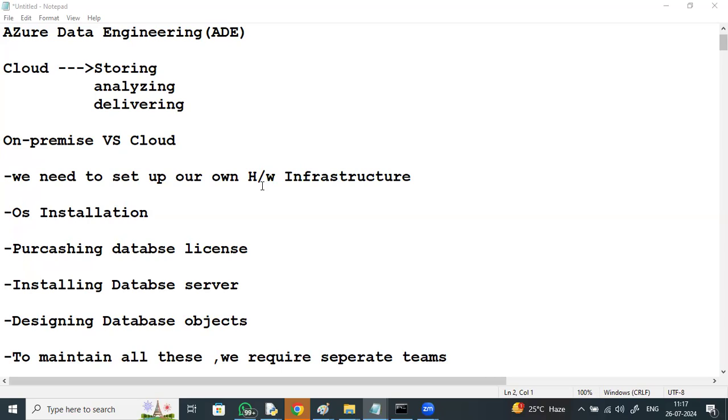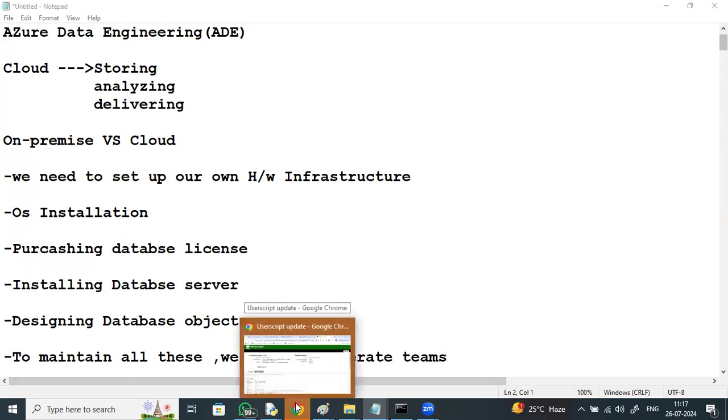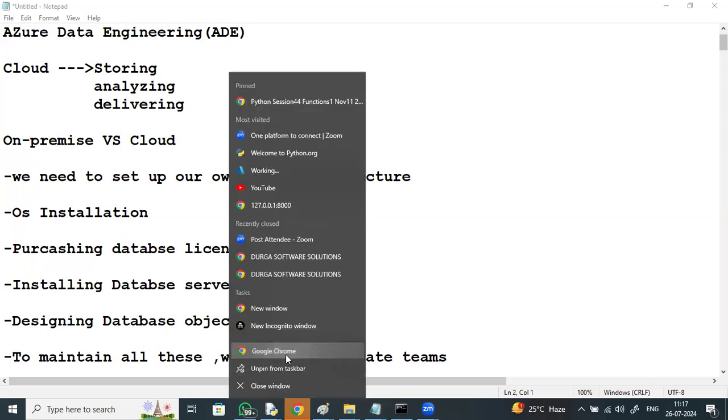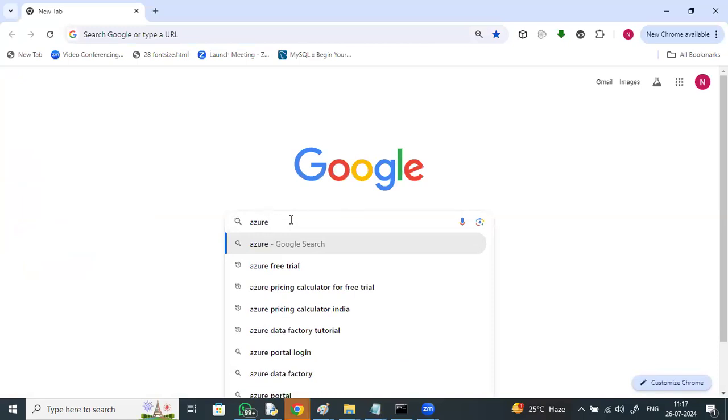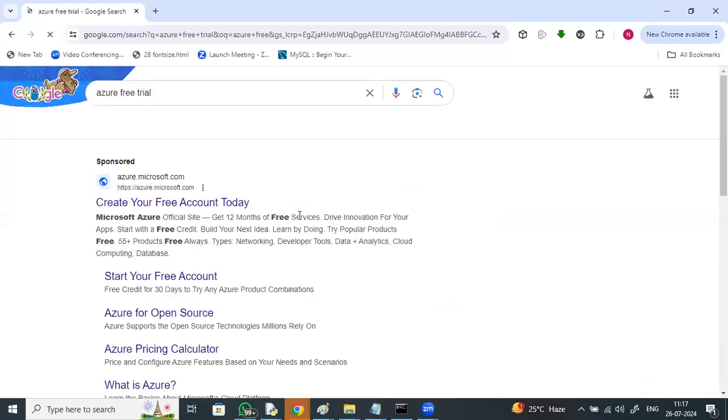If you don't have a subscription, one second, everyone. Meanwhile, just type Azure free trial. You will get this: create your free account today. Just try to create it. Enter your details, the things which are required.